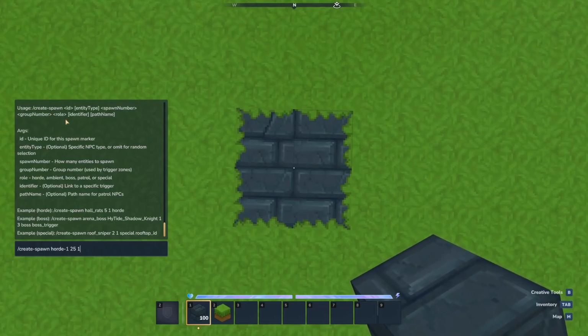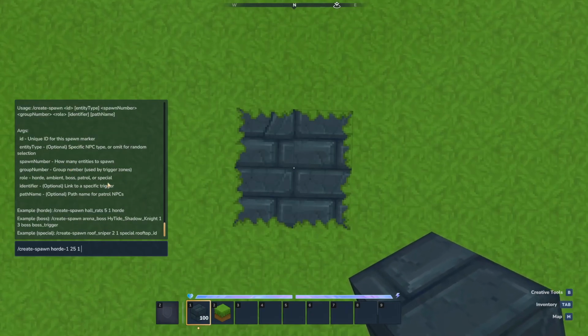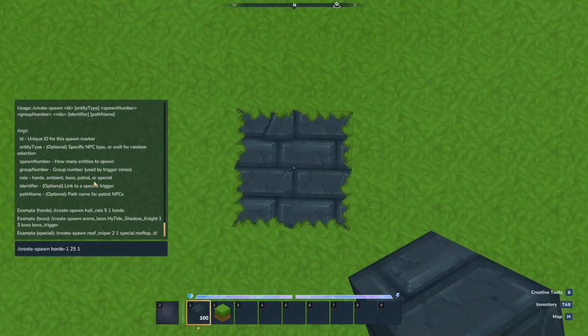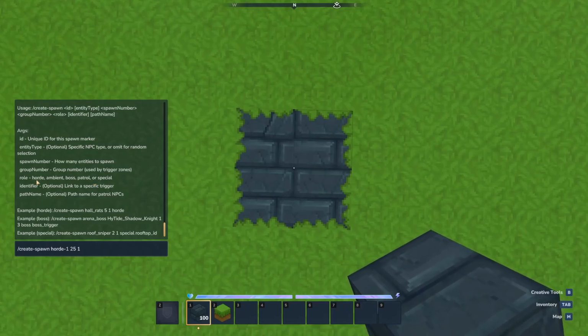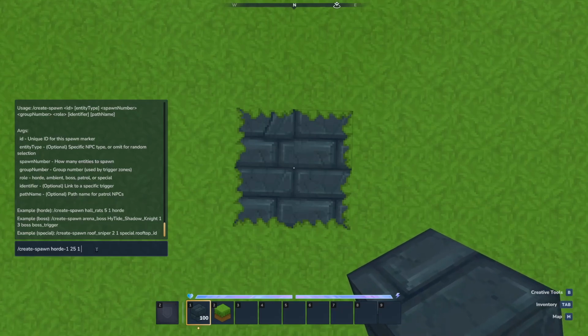And then role, it should list all the roles here. Yeah, so this one we're going to set it to horde, because this is a horde spawn point.